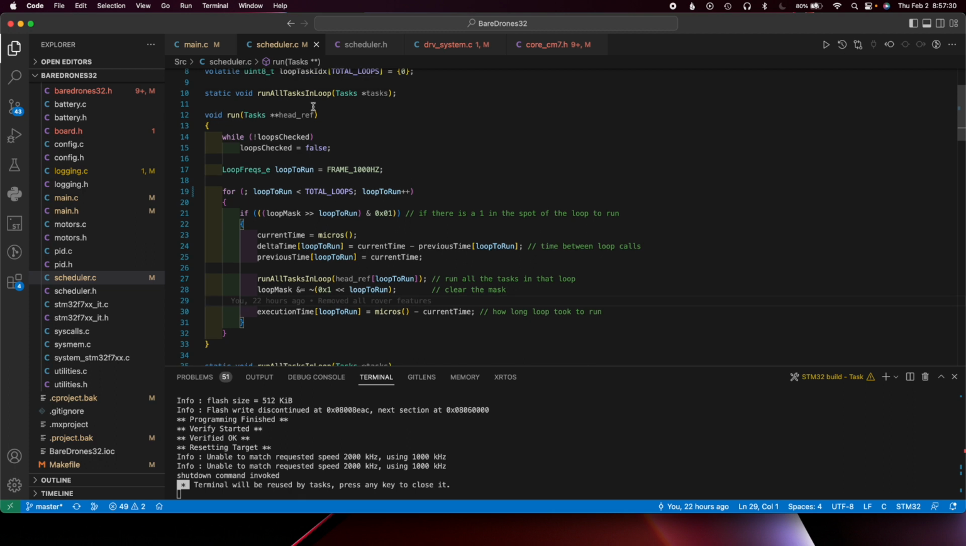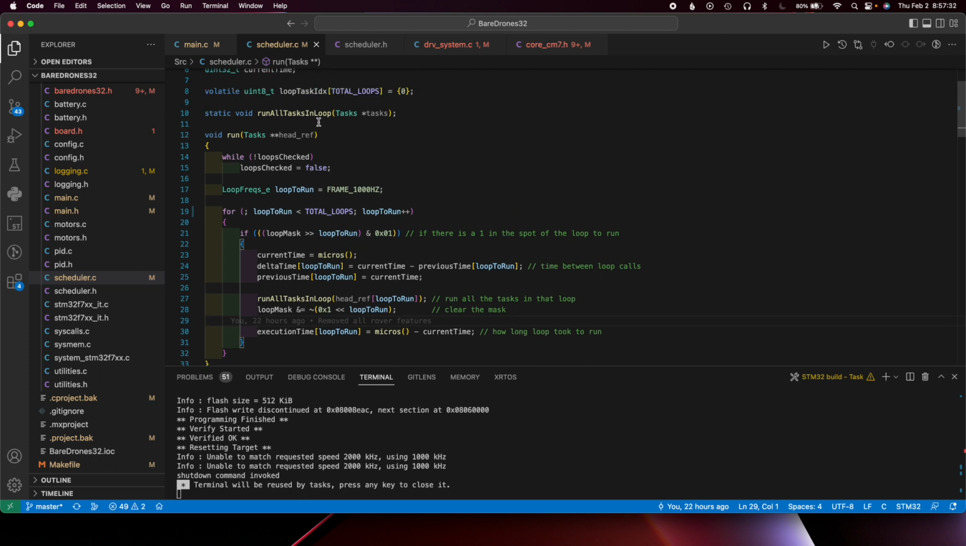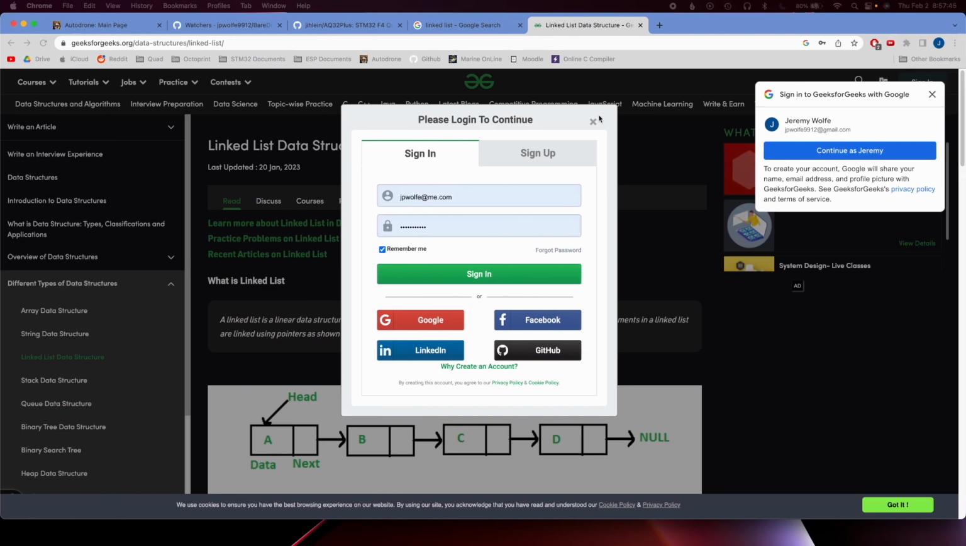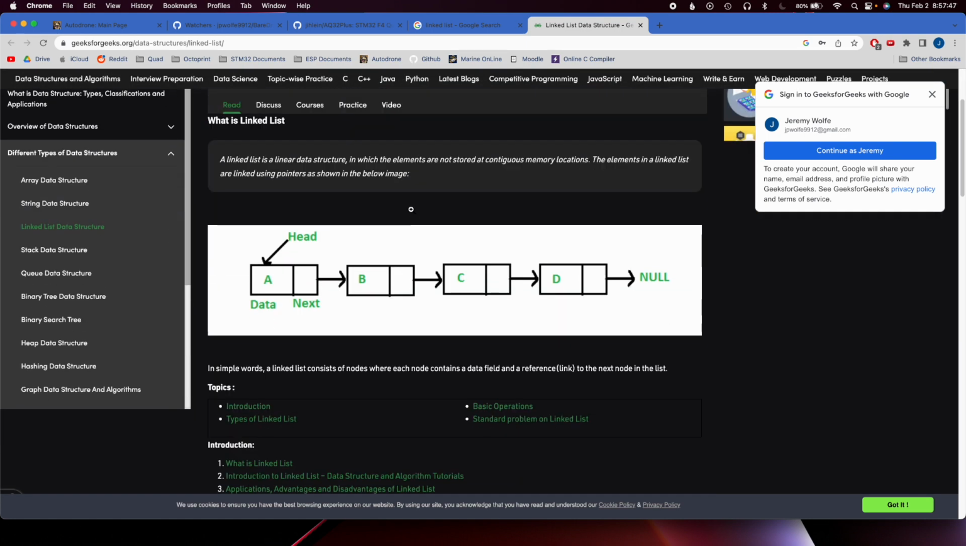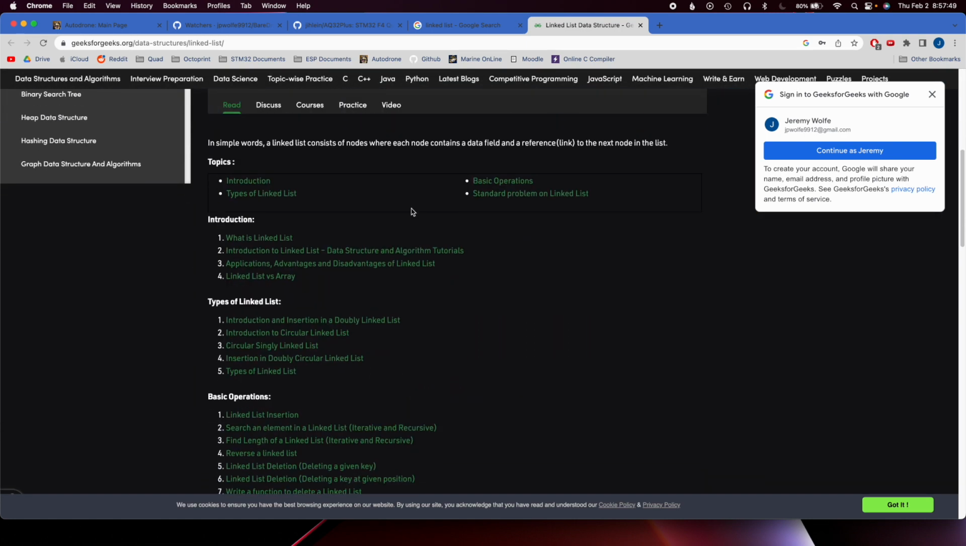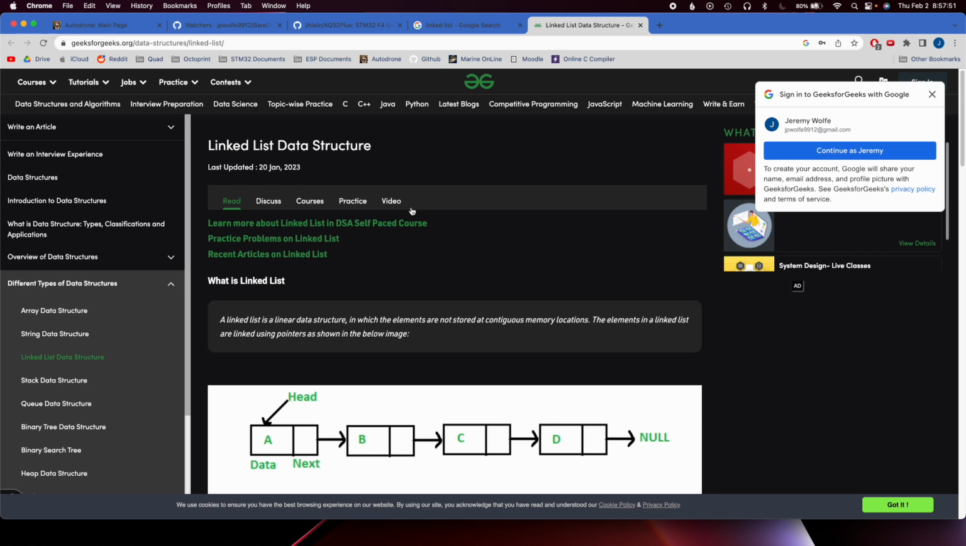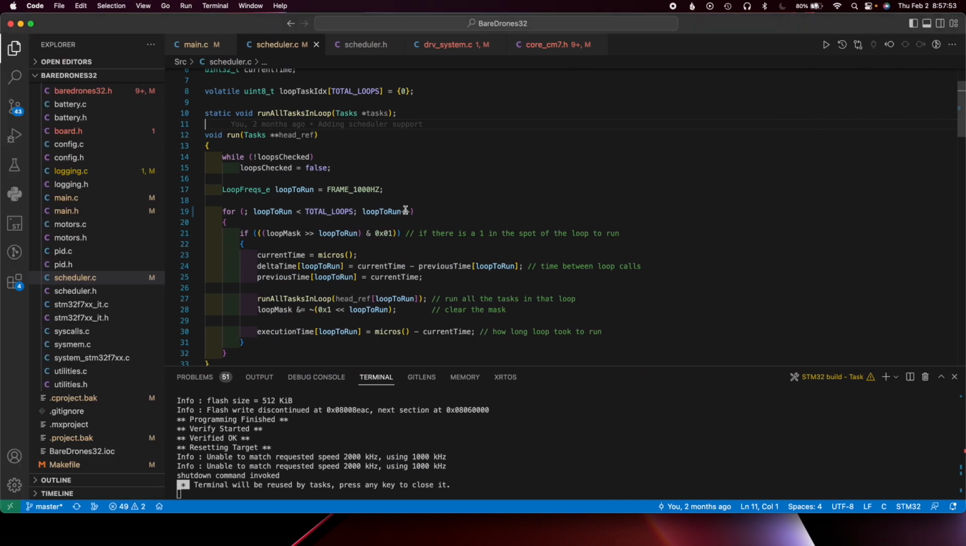So this is essentially how the scheduler works. It's a little convoluted in nature, and there's a lot of weird C things going on here. But definitely take some time to walk through the code, and on linked lists, I definitely recommend checking out this article right here to really get a deep dive into it. They're pretty cool and very interesting, and have a pretty cool application here.